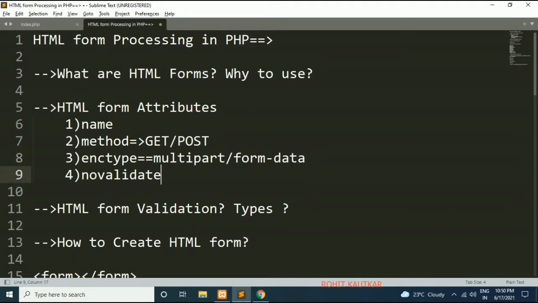And at last you have the fourth attribute, novalidate. So friends, when you specify this attribute on your HTML form, the server will not validate the submitted data. It will simply process it directly. So these are the four various form attributes that you can specify.